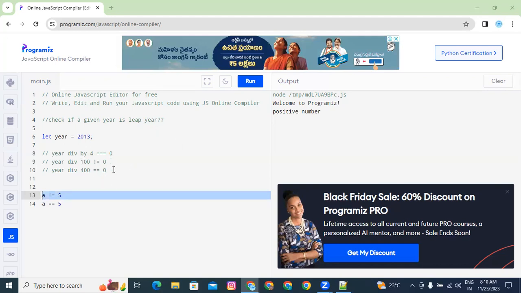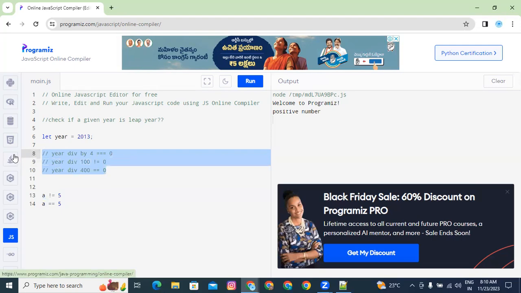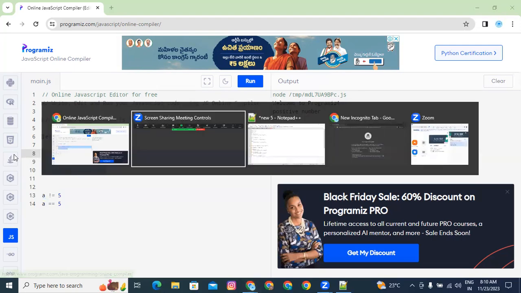So this is the task now. Write these conditions in one statement and put it in the chat.